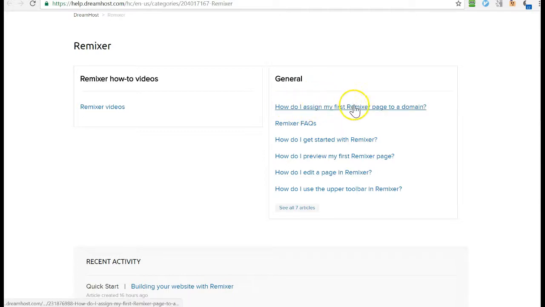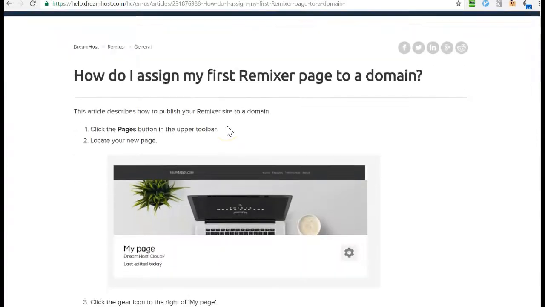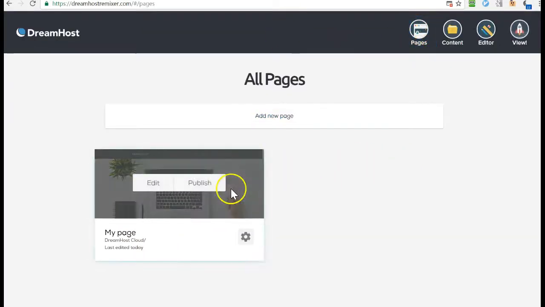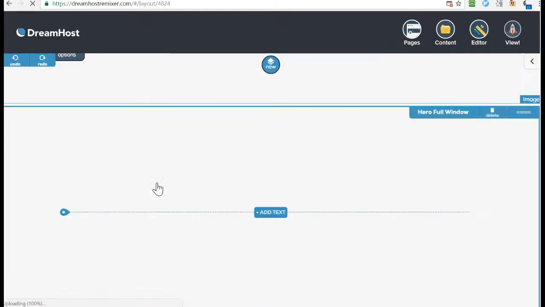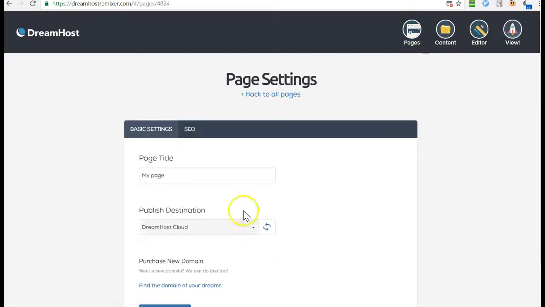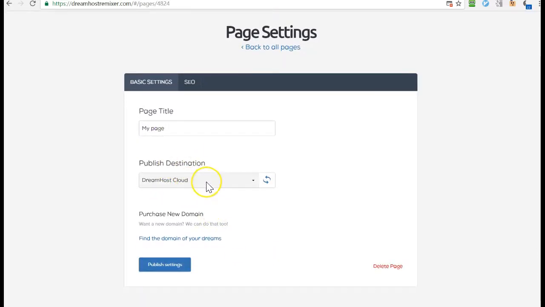how do I assign my first Remixer page to a domain? Definitely need to know that. Okay, if you click on pages, then it'll show what pages you have in here. I'm going to click in here and click edit. Oh, that's the wrong way to do it. Title, my page, publish destination, and then right here you get to choose the domain. All right, I selected my domain.